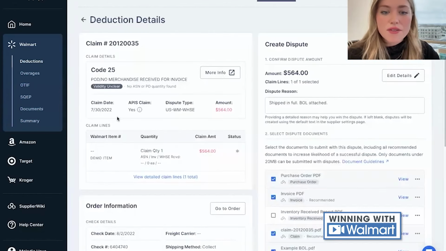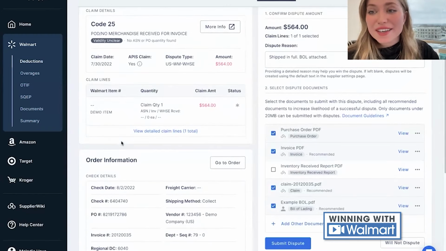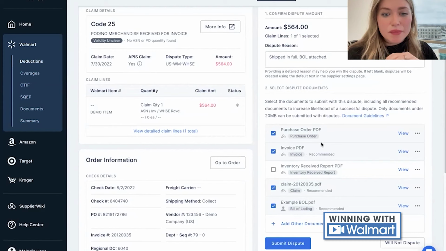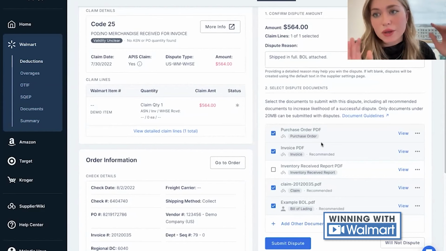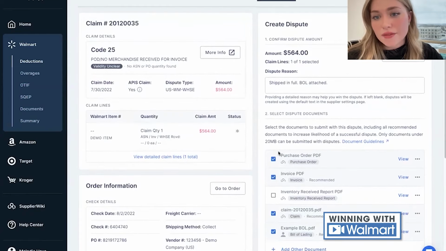And here, all of that information that I was saying that I know you guys have to go and pull is just done automatically for you. So we do even connect to your carriers, your 3PLs, your warehouses, all of that for that proof documentation. Anywhere that proof documentation is stored, we connect to it, and we will automatically associate it to each of the different deductions or claims that you're receiving.